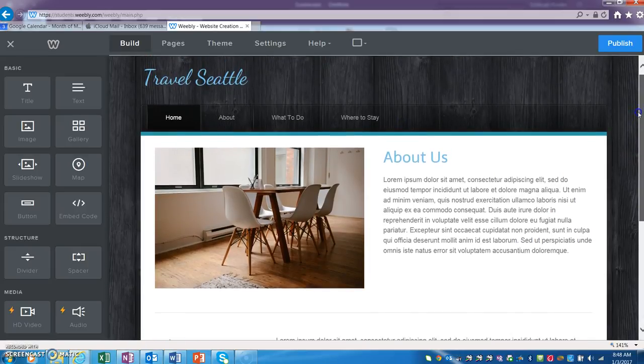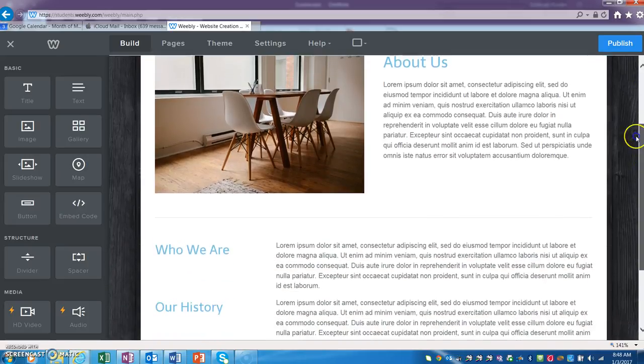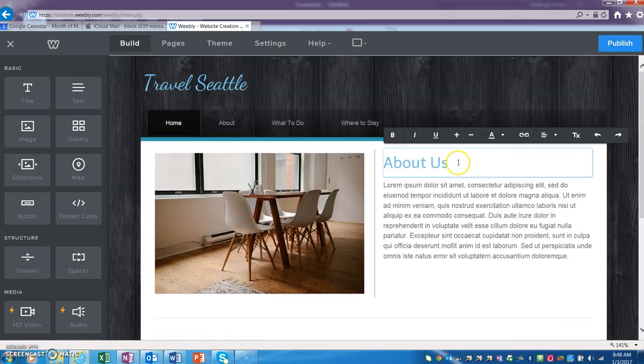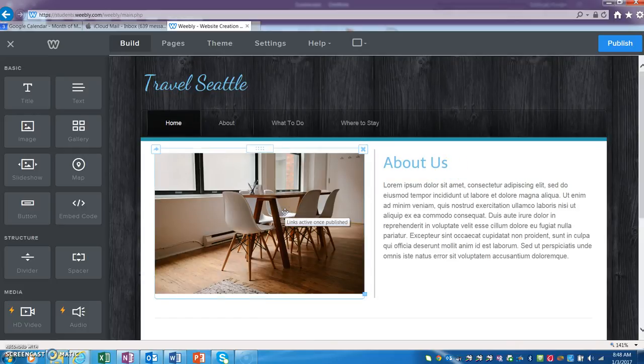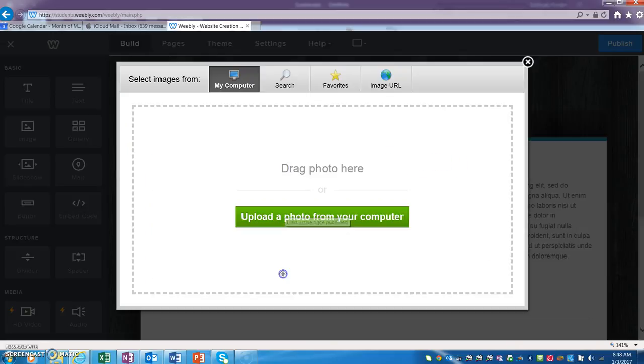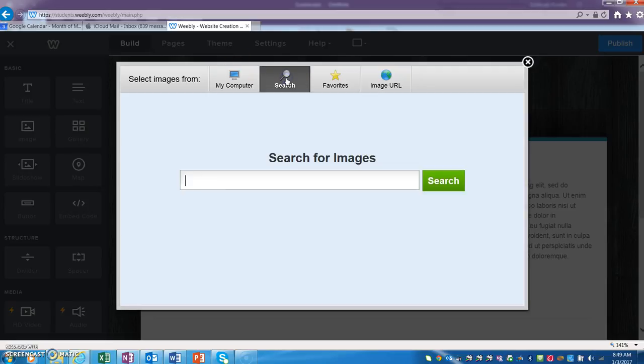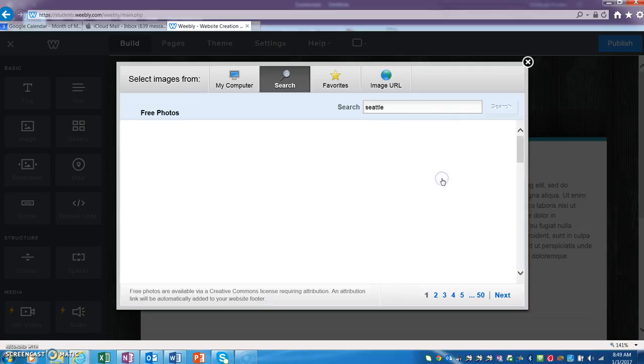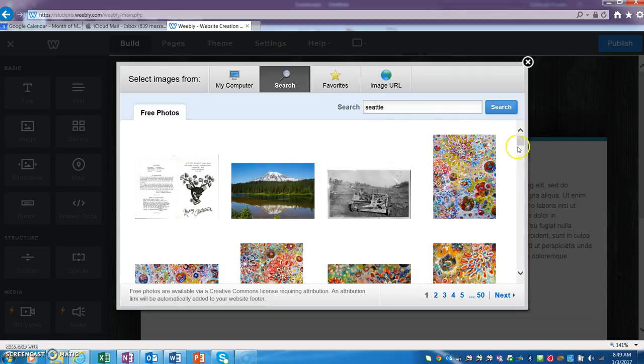So I still have my menu and my title the same, but this page is going to give us some different options. So anytime you have some options on here, if you click on a picture, you can double click on it and get some new options. So I want something related to my city. It gives you the option to search for images directly on here that are safe and legal for you to use, which is really nice.